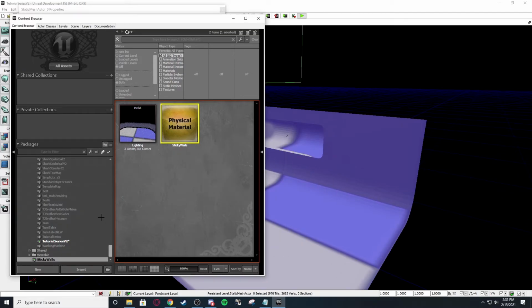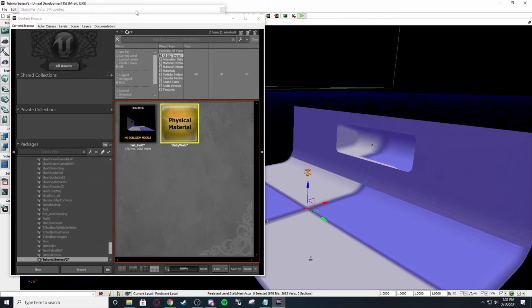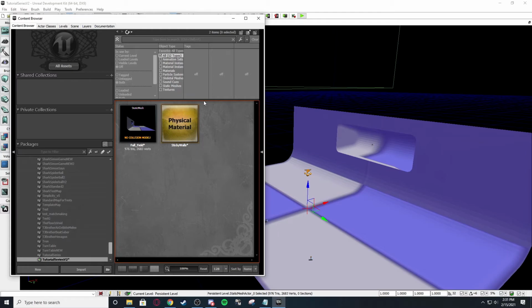Make sure you create a copy in whatever package you're using. If you don't create a copy of it, it's not going to work. But now we have it in our package with our mesh. So we're going to go back to those properties. We have it selected in the content browser. Go back to the properties and then hit that green arrow on physical material override. And that's going to make it so we can drive on the walls.